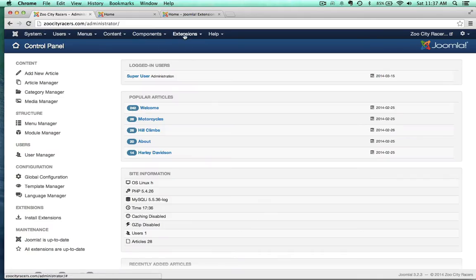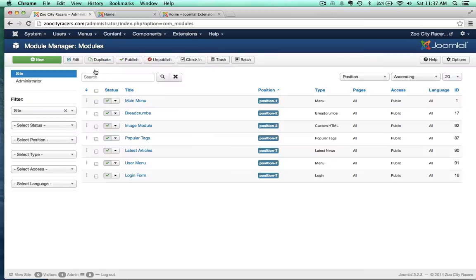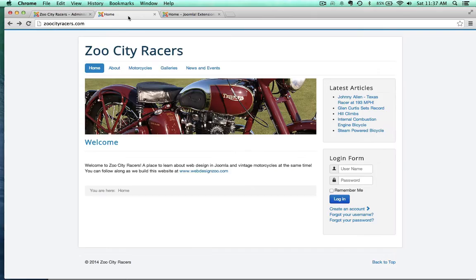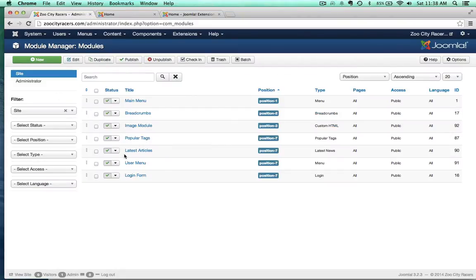Now I'm going to go to Extensions, Module Manager. As you can see, we have a whole bunch of modules here, and yours might look a little different, depending on how Joomla was set up for you. But I'll show you what this is all about right now, and even if it's not set up this way, it's going to be really easy for you. So let's go to New.